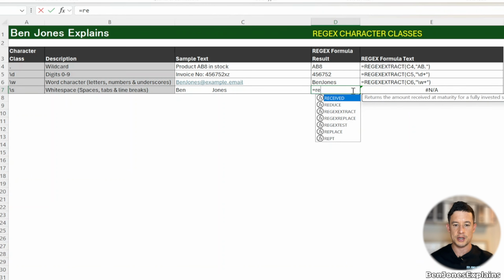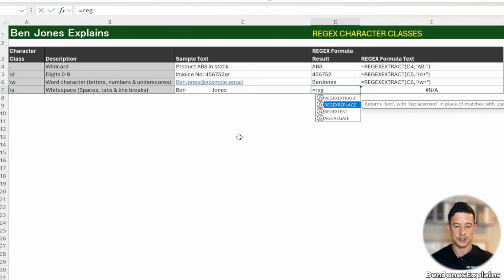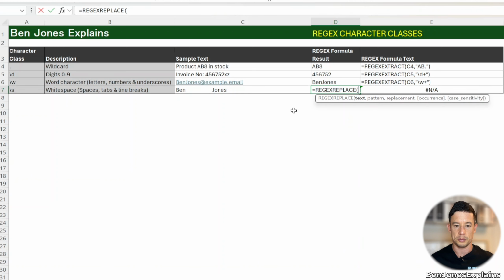So it's Ben, one space, Jones. So this time, instead of regex extract, because we don't want to extract those spaces, we want to do a replace. So I'm just going to start typing regex. I'm going to press the down arrow to regex replace, and then we're going to start with this formula. So we'll point to our sample text again. Our pattern we're going to look for is going to be \S for white space. And then because we want to find multiple white spaces, or spaces in this example, we need to use a quantifier. So we use the same quantifier we've just been looking at, one or more, which is represented by that plus. Close our quotes on our pattern.